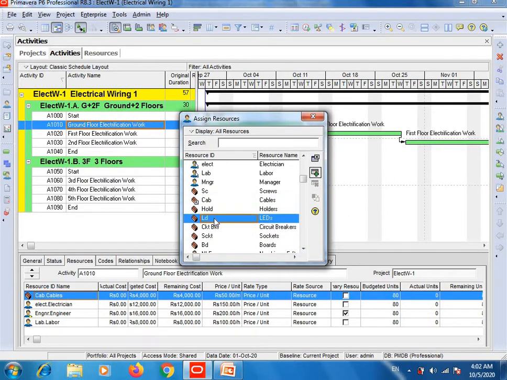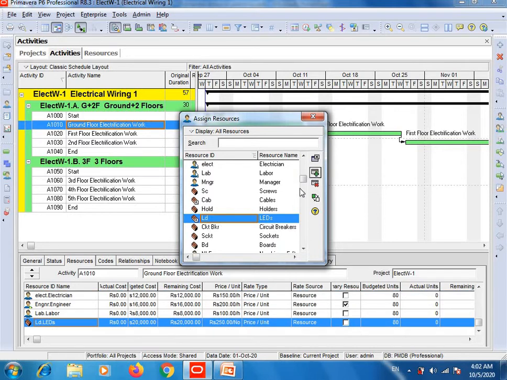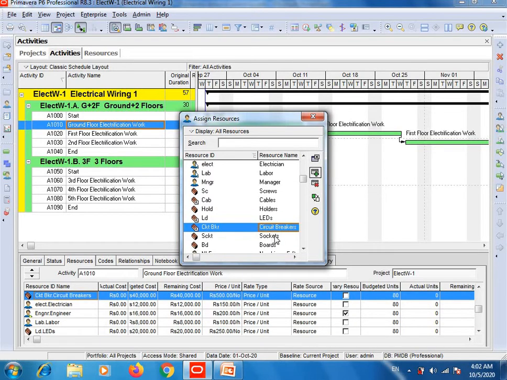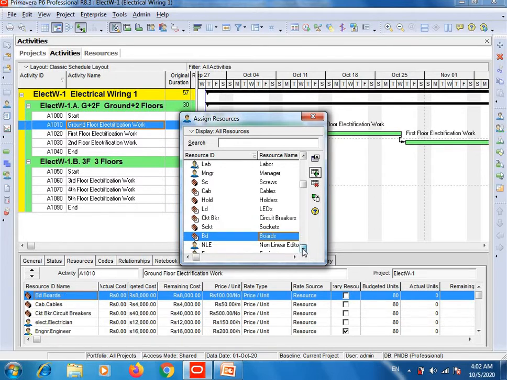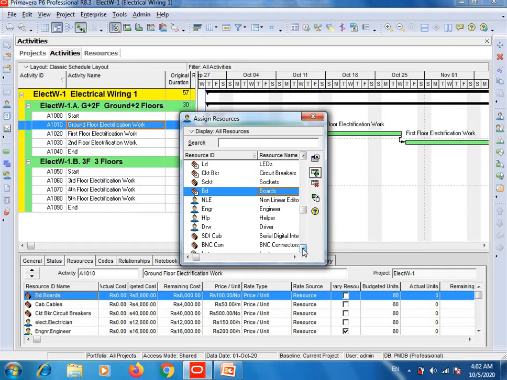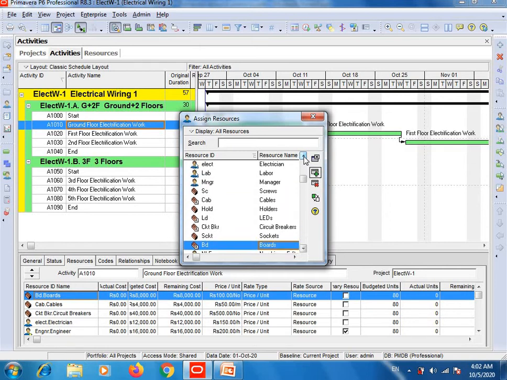LEDs will also be required, so click on this. Circuit breakers. Alright, boards. Alright, I think it's enough. For your understanding, I am doing just essential entries. There are many things required in material.